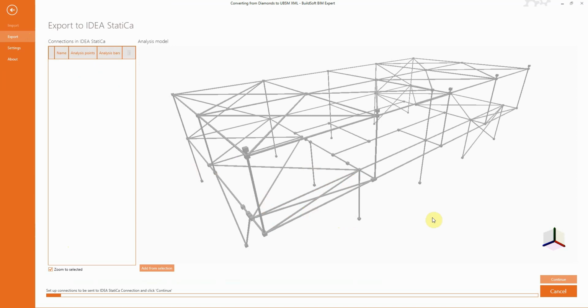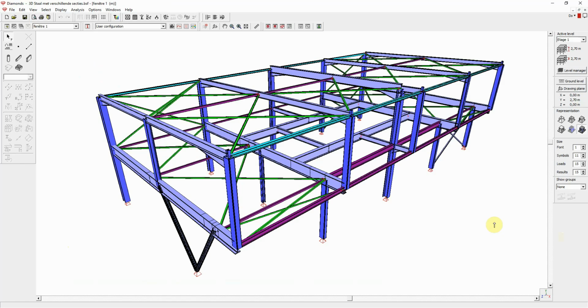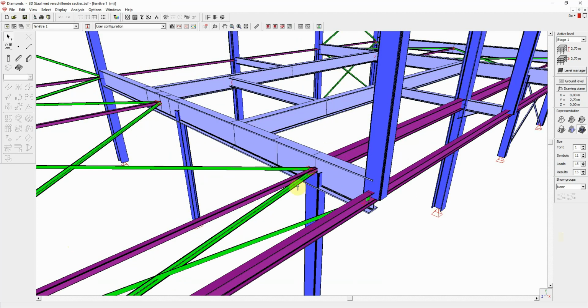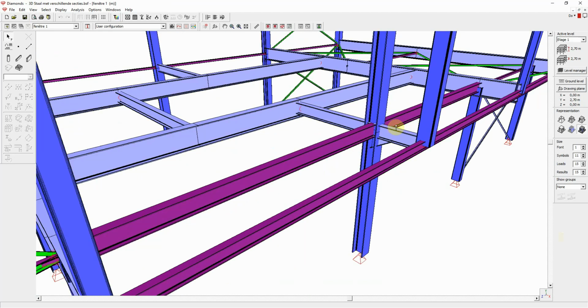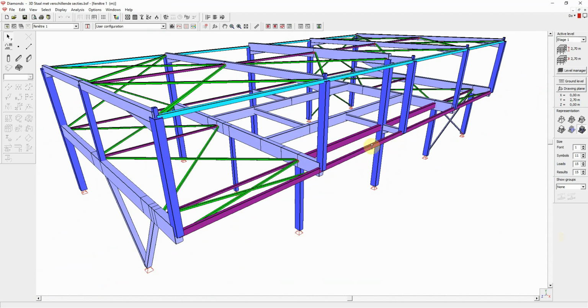Now, what are the connections that we want to transfer to IDEA? Let us go back to Diamonds. I would like to calculate two connections. The first one is over here. It's an I-beam with a rectangular tubular section, some angle profiles. And the second one is over here. It's a connection with all I-sections.